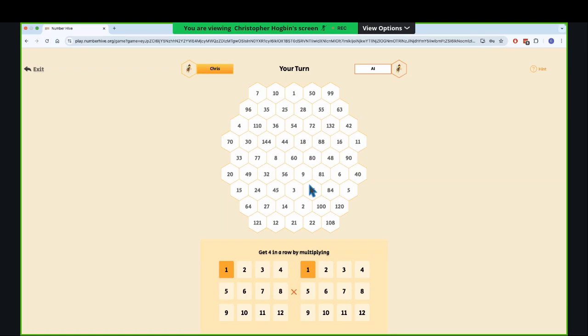Now, the goal of Number Hive is to get 4 of my cells in a straight line. That means diagonal or horizontal. The way I take a cell is by changing one of the factors down the bottom on these number pads. So for example, if I wanted this number 8 here, I could change this side to an 8 or this side to an 8. Let's go ahead and do that.